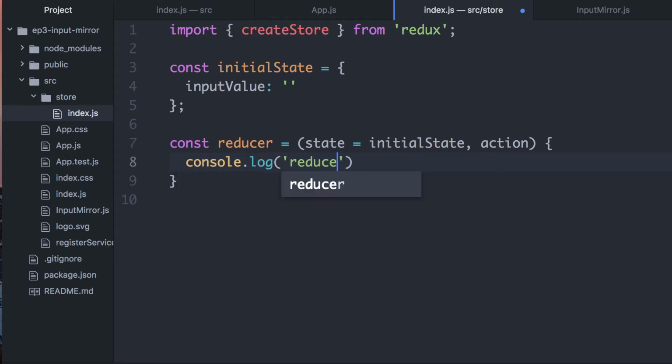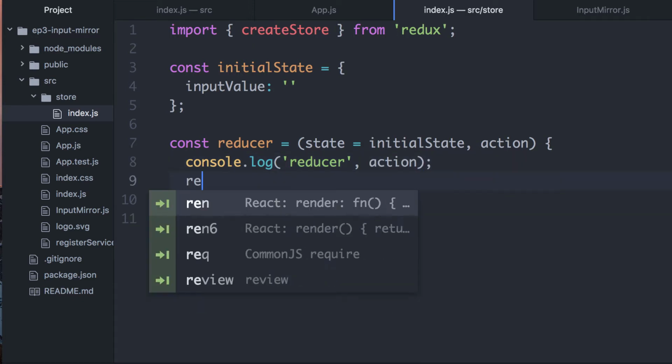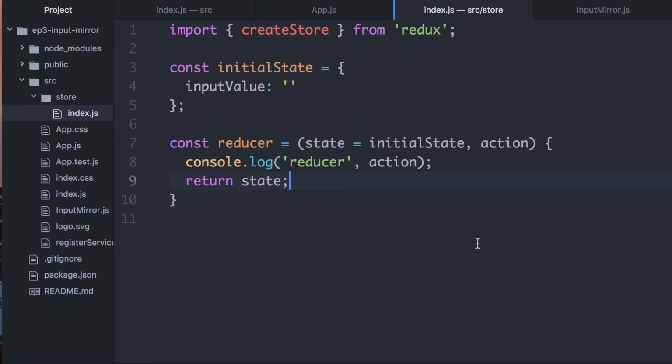As we have been doing, I am going to put a console log here so we can see the actions as they come through the reducer. And let's return the state. Whenever we're actually setting a value, incrementing, that was the last two projects. When we're actually setting a value, we will make changes to the state. Right now, we're just going to return it because at the very least, in a reducer, you need to always be returning the state.